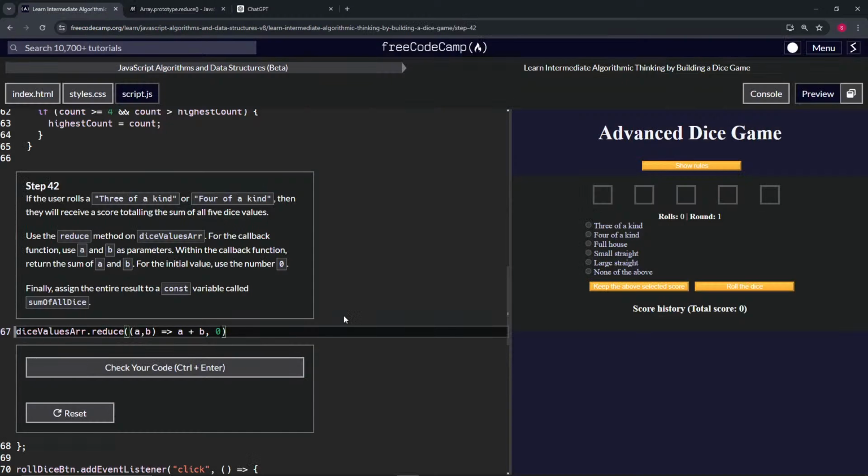And in our case, it's going to be whatever it's going to be according to what these numbers are. Okay, so it's going to be 0 plus this number, then plus this number, and then plus this number, and then plus this number, plus this number. And it's going to add them all up. And that's just what this one does. So let's check the code.